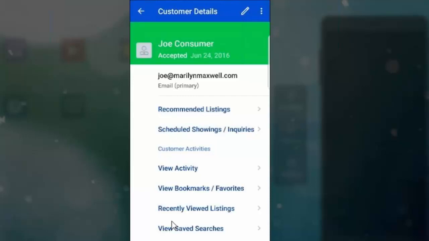And again, if you'll notice toward the bottom, the second to last says recently viewed listings. So any listing that they've clicked on, opened up, and just looked at, I'd be aware of that. And then of course, if they save searches or bookmark properties, I'd be aware of that as well. So this is a really great way to kind of just stay connected.